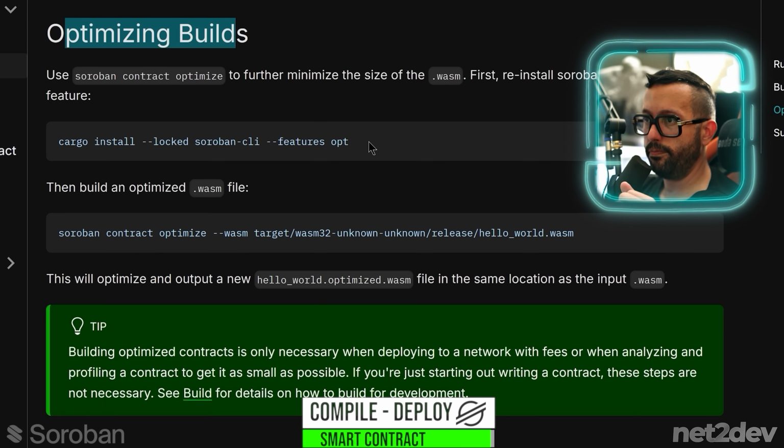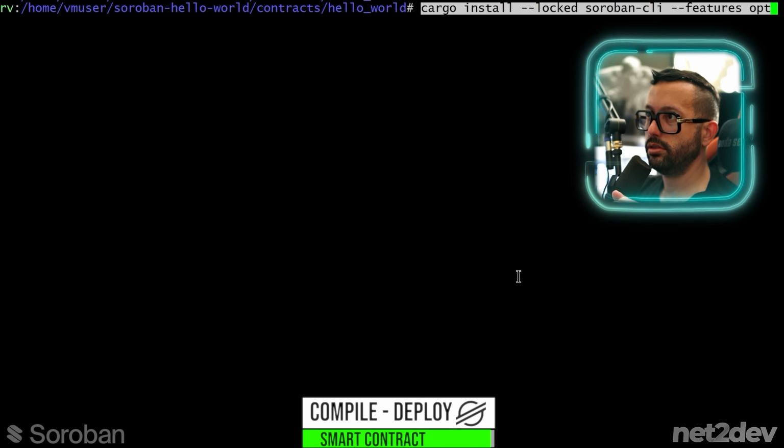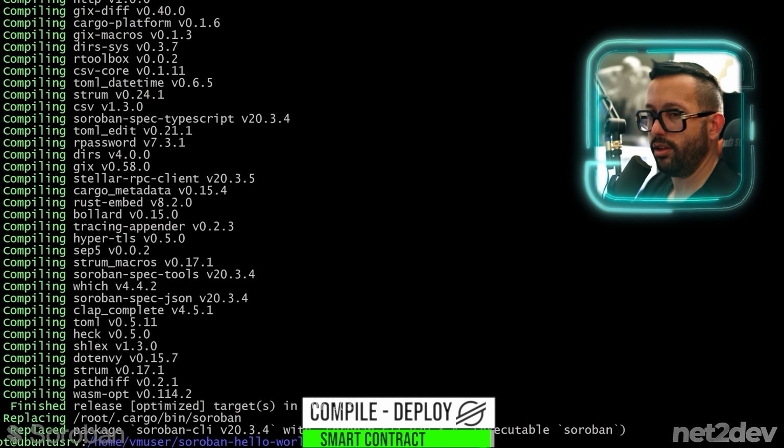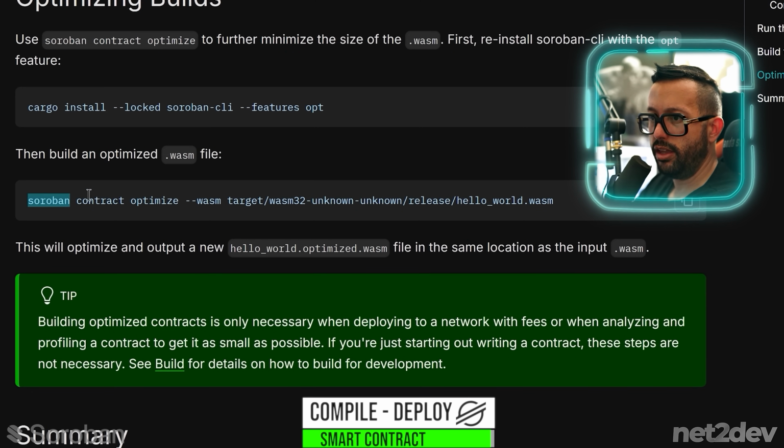First of all, I have to install that optimizer, okay? So I'm going to go ahead with cargo, once again, and install the optimizer. Okay, and we are done. So now, next item, let's optimize the smart contract. I'm going to copy this right here that says Soroban contract optimize. Then we are pointing to that WASM file, the hello world.